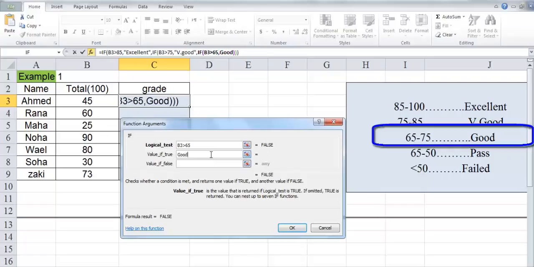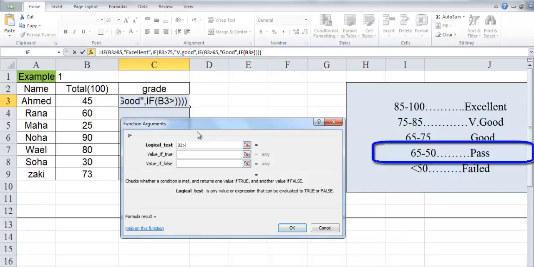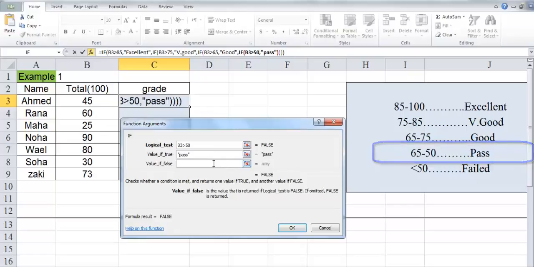And if not, clicking the third text box and open the fourth if function inside my formula, and now I will check the same cell B3 if it is greater than what? Now I'm going to test if it is greater than 50. I need Excel to type pass.